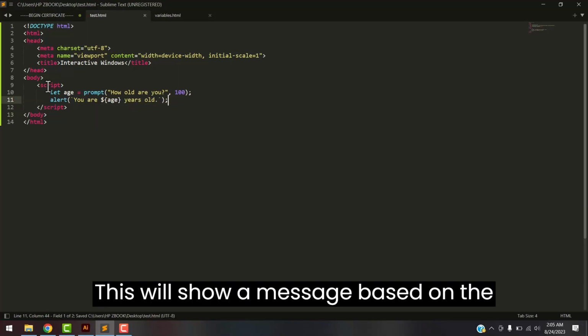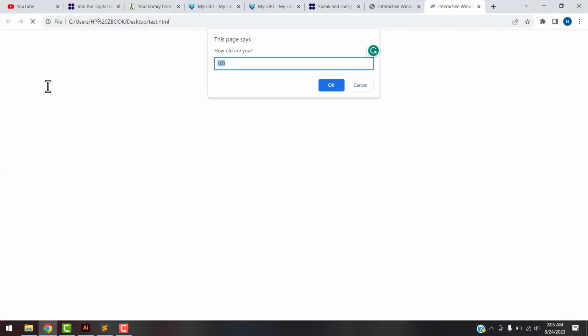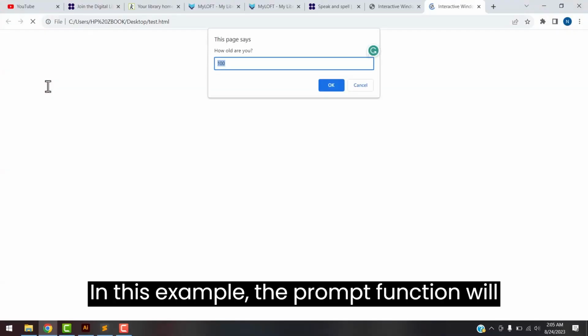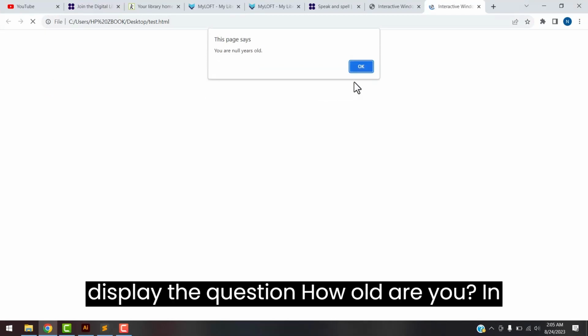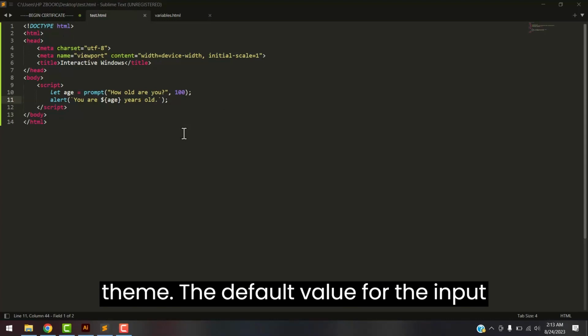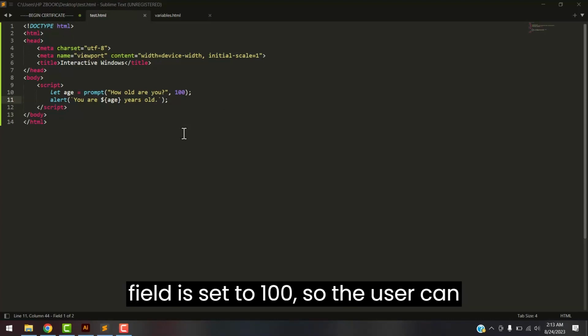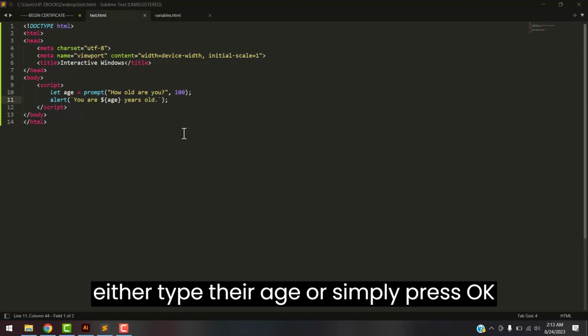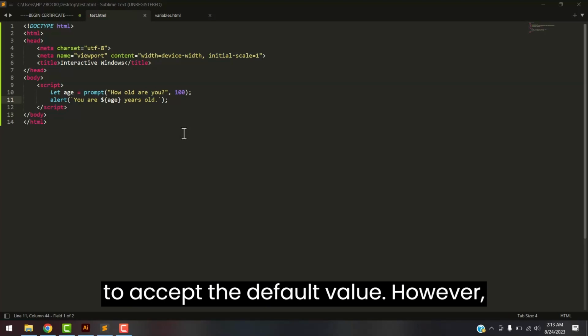This will show a message based on the user input. In this example, the prompt function will display the question "How old are you?" in the pop-up window, along with an input field. The default value for the input field is set to 100, so the user can either type their age or simply press OK to accept the default value.